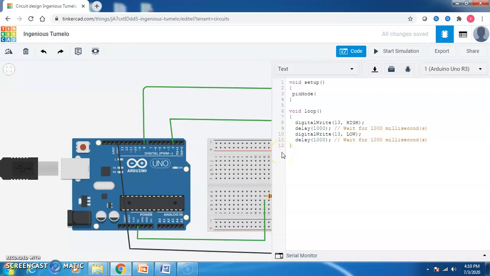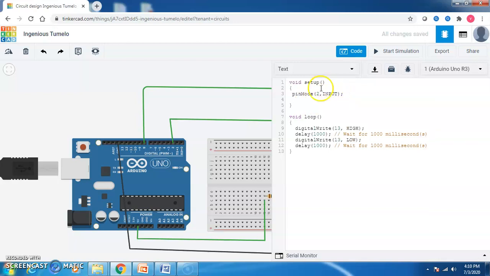So both the devices I need to initialize in my setup. I'm using pinMode, with my switch on pin 2. If you see here, the switch is connected to the second pin on your Arduino Uno board, so I'm taking the pin number as 2. My switch is acting as an input here, so I'm taking the mode as INPUT. So declare the switch number as 2 and the mode as INPUT.